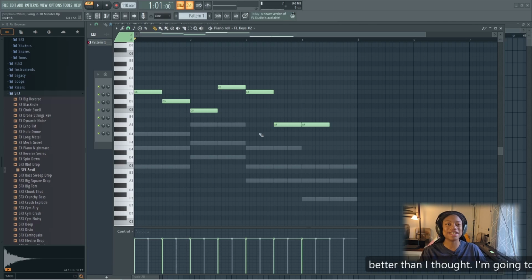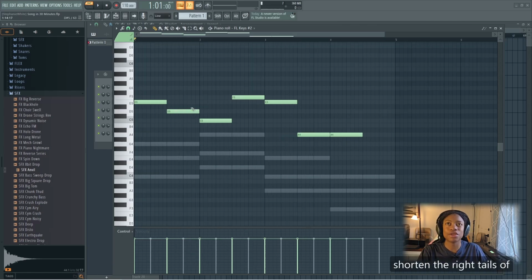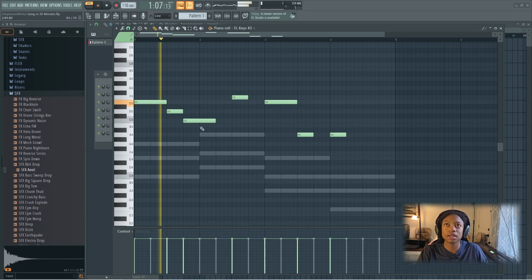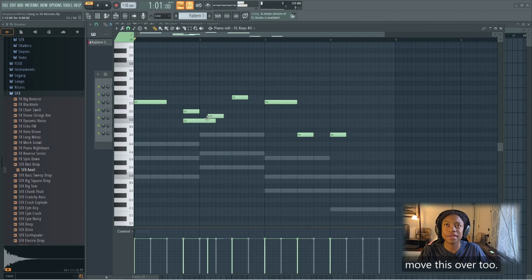That came out a lot better than I thought. I'm going to shorten the right tails of these notes in order to shorten them. Okay, all right. And this will shorten the length of the notes. And then what I also want to do is move these notes over so that they start at a sooner time. And then probably move this over too. And then a lot of this is experimentation.